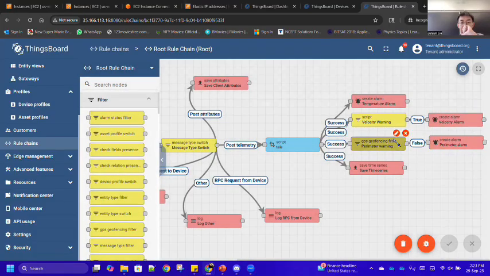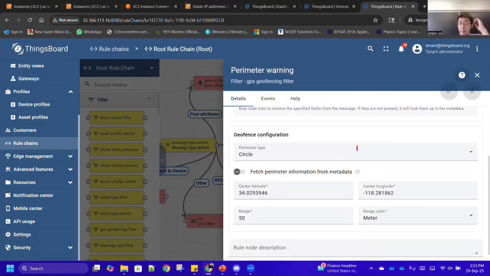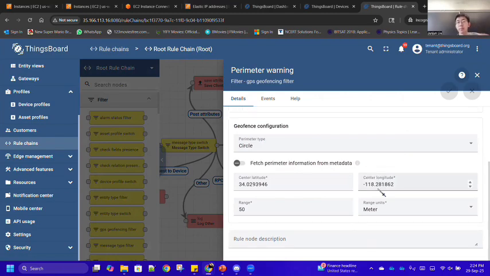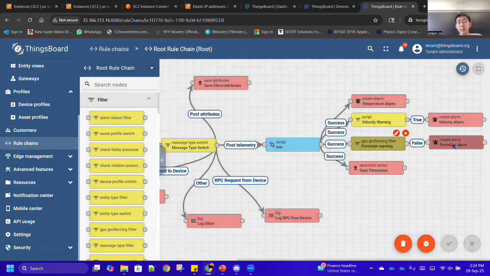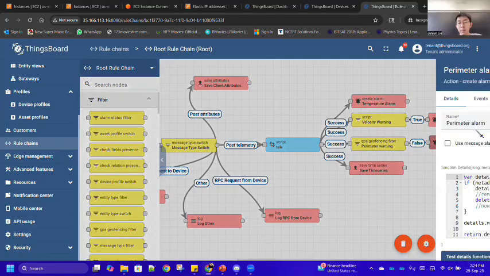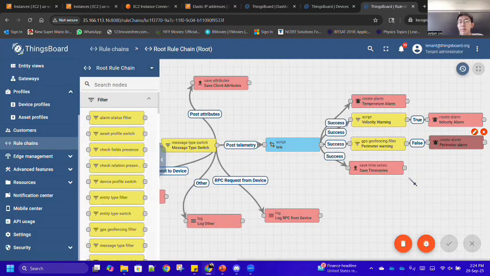We also added a geofencing filter. We have added the latitude and longitude of the house perimeter, and we've kept the range as 50 meters. If we go outside this 50 meter radius, it gives us true or false: false means I'm outside the perimeter, and true means I'm inside. We create the alarm when we are outside the perimeter, saying we are outside the house perimeter. This is the programming that we have done in this lab.